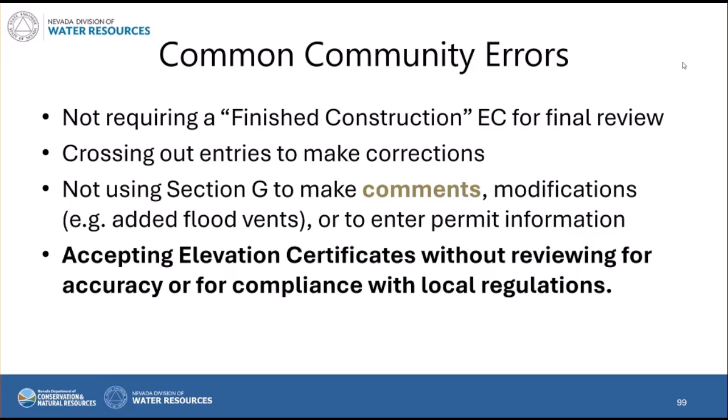Don't cross out things on a form to make corrections. Again, use Section G of the form on a new form. Make the corrections that you need to and attach the old form, so you've got a clear track record of what has happened and then showing your work. Again, really encourage everyone to use Section G to make comments, enter permit information, track your permit types and COO dates and variances and those kinds of things.